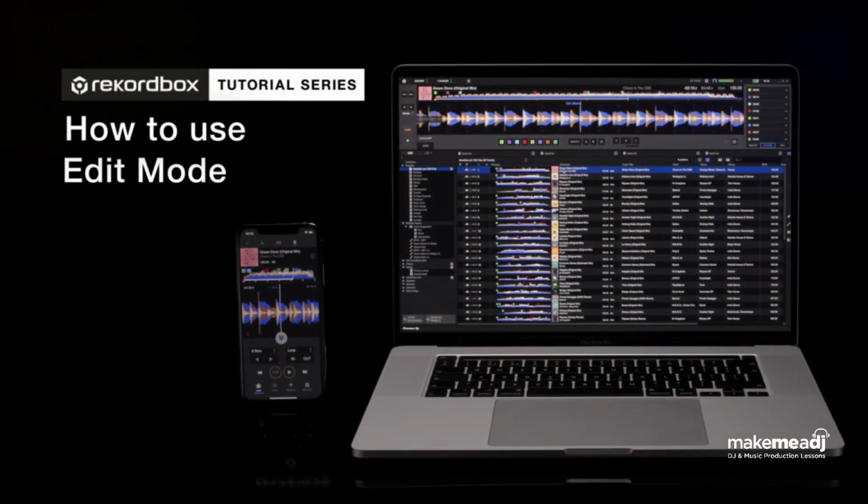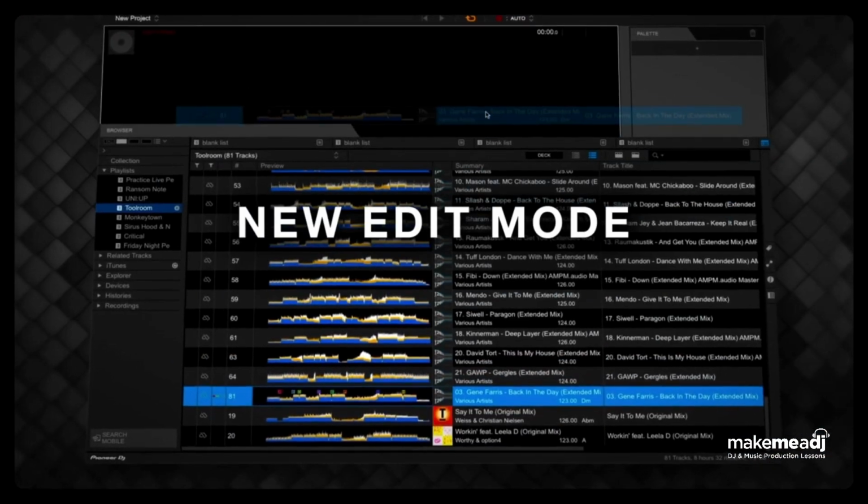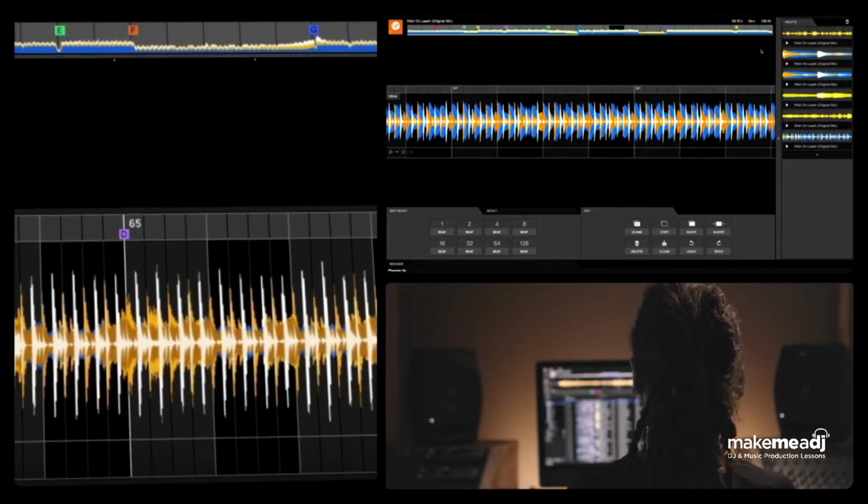So all in all, Rekordbox is a really simple tool to use in edit mode whenever we want to just get those quick edits done.